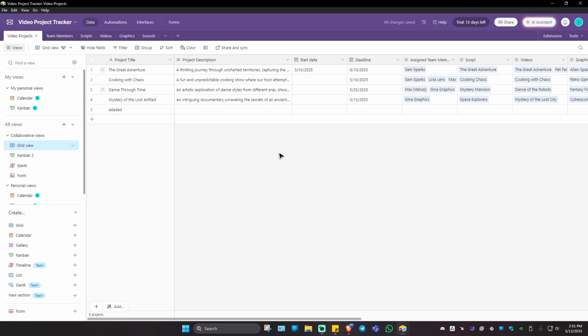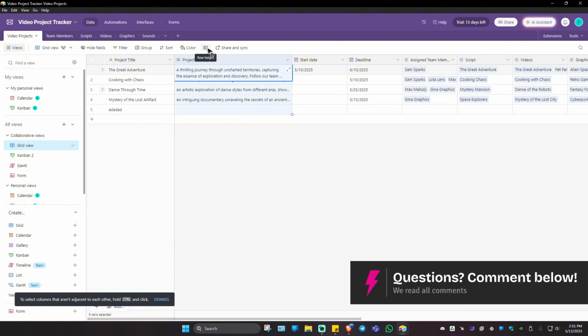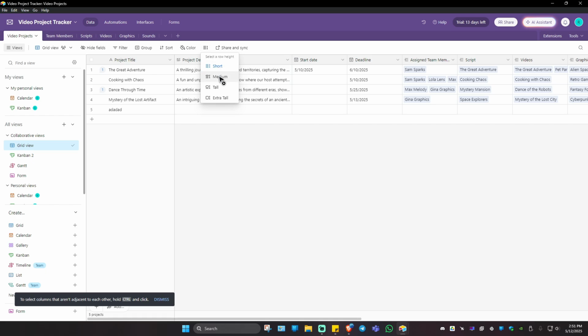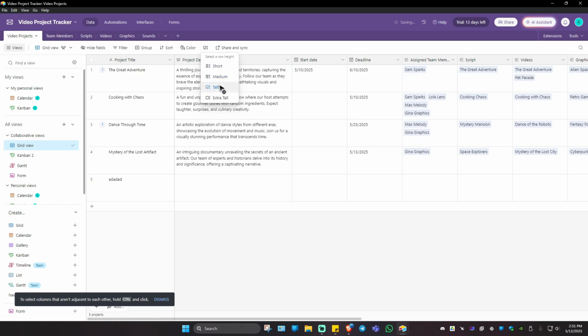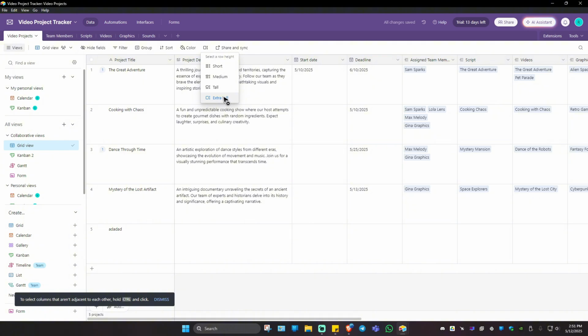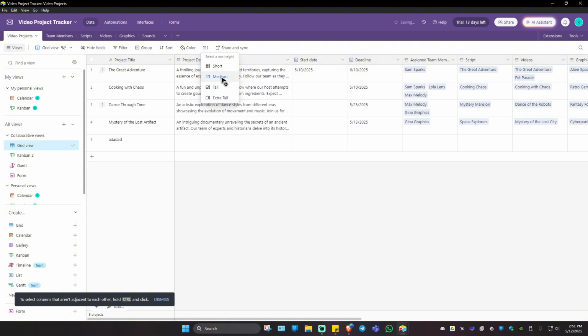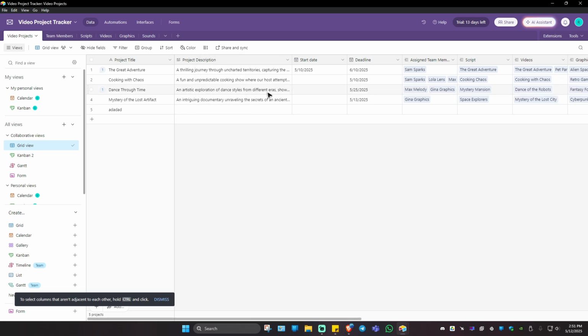And if you want to as well, you can go ahead and click on a tab and select this row height option. Click on it and you can use medium, tall, or extra tall. All right. Again, tall right here, medium, and short. And other than that, there's no other option.